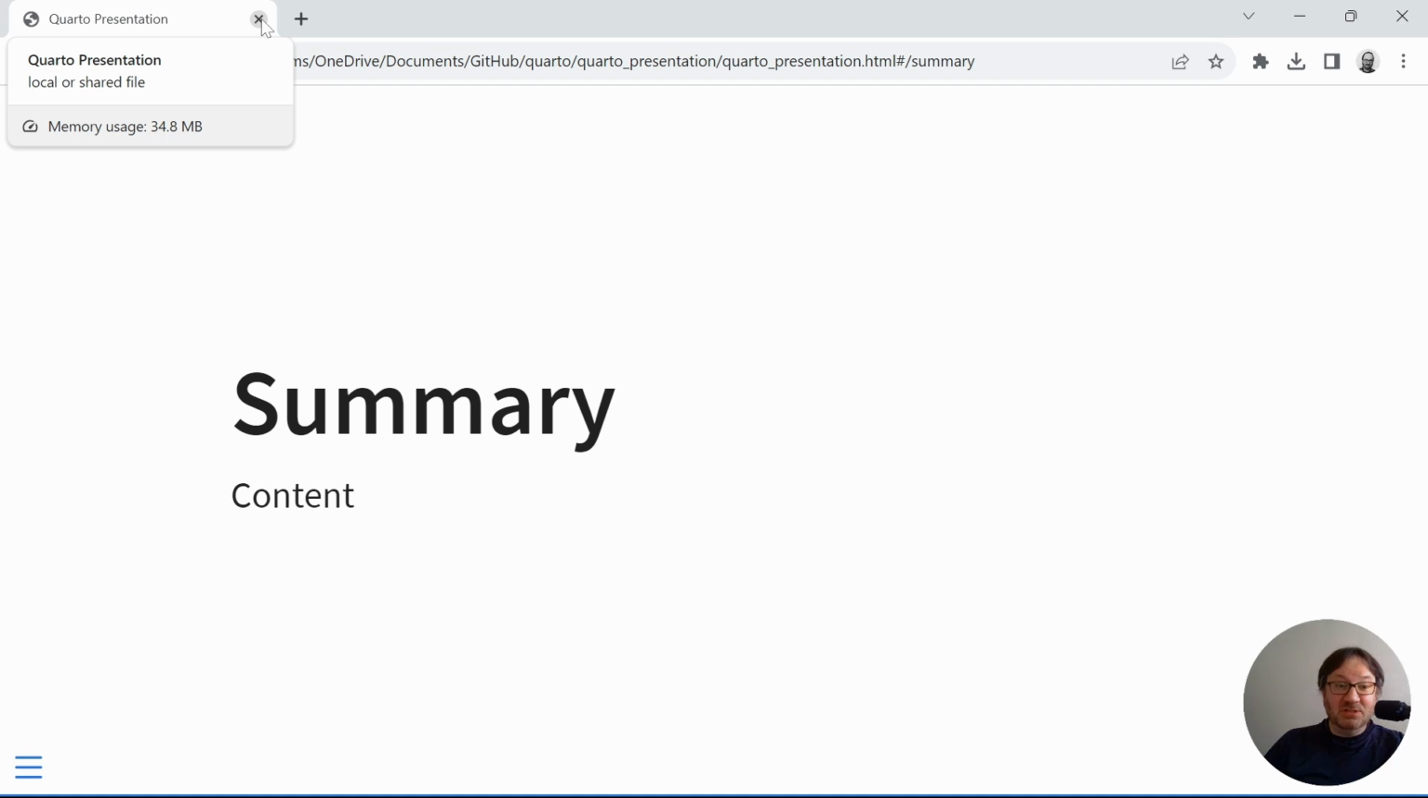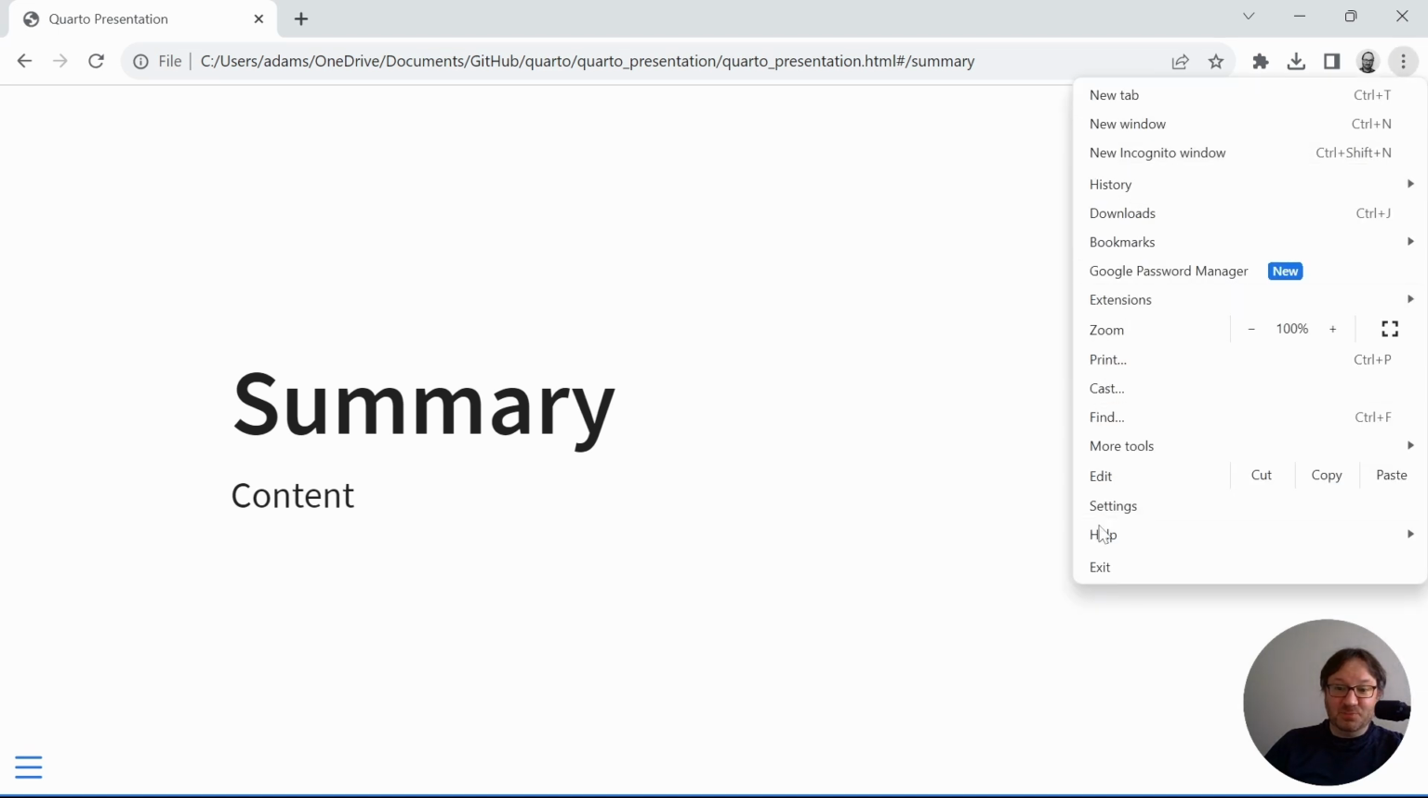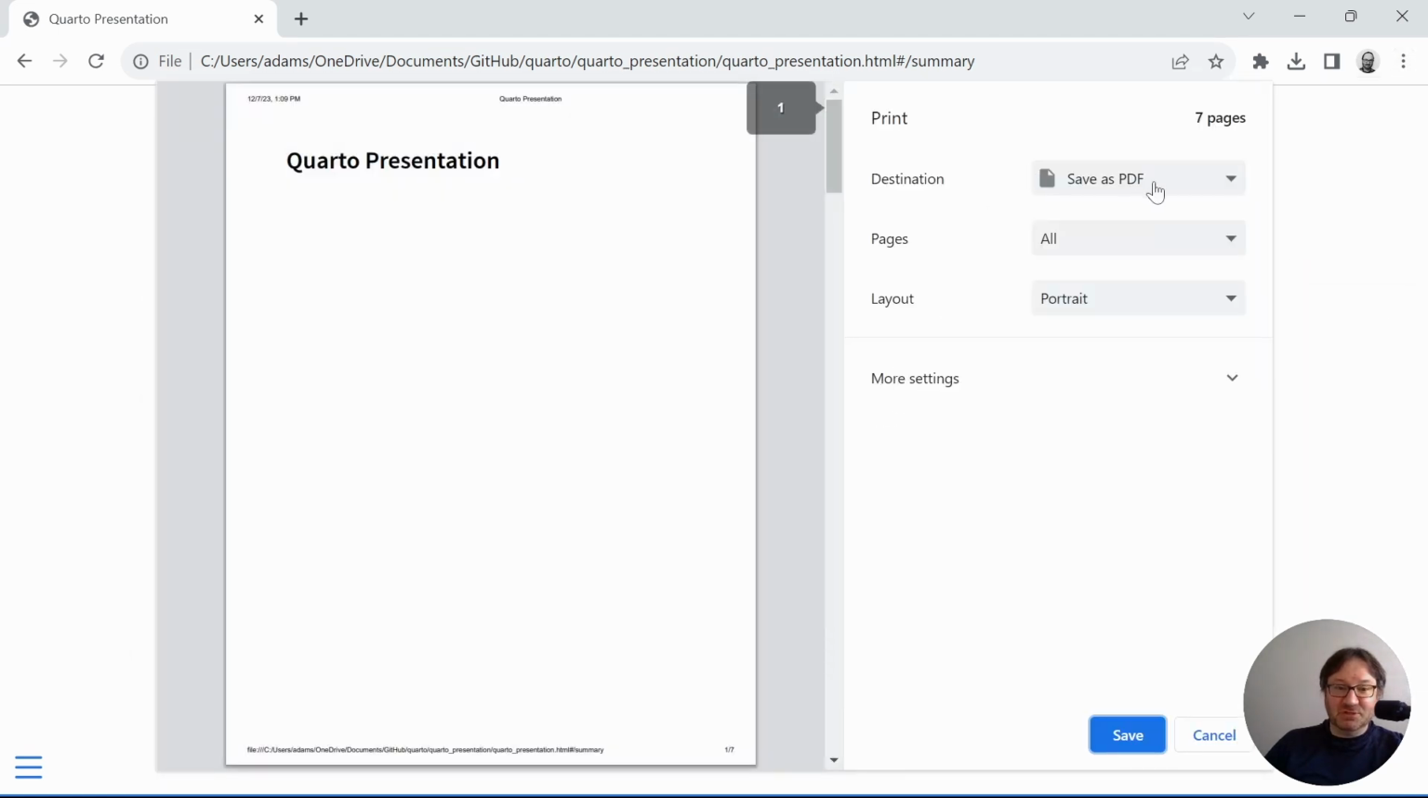So that's really all you need to know about how to get started with this presentation. And if you're in Chrome, like I am, you can go up here and use the print tools to generate your PDF and save that out.